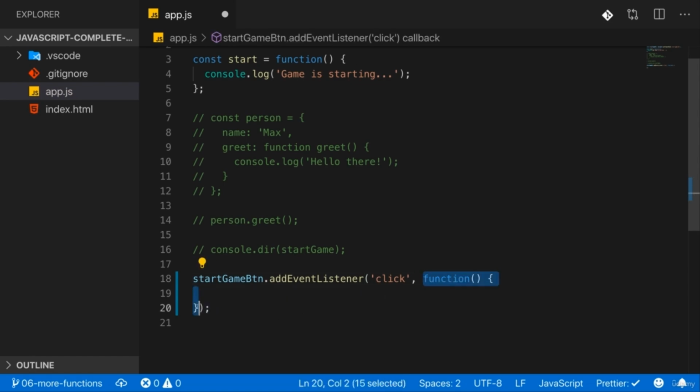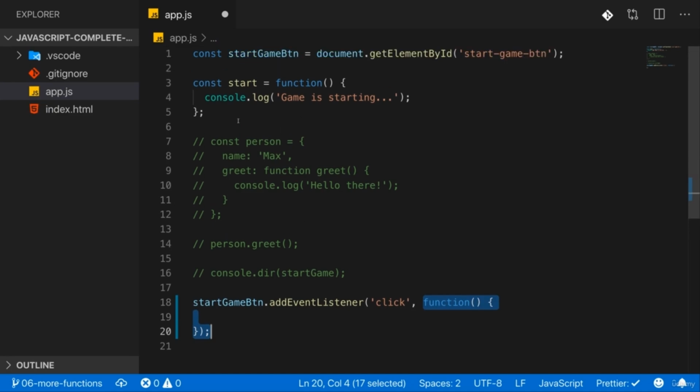Instead, this just creates a function in place and kind of passes the reference of this anonymous on-the-fly created function to add event listener. Now, why would we do that? Because maybe we have no other place in our entire code where we ever need that function again. Indeed, that's actually the case for start here. I can comment this out.